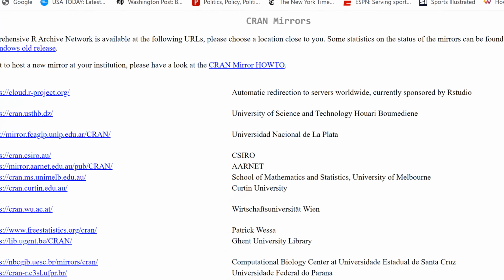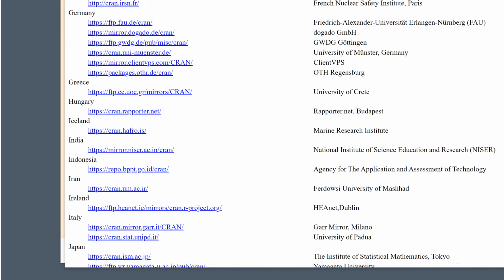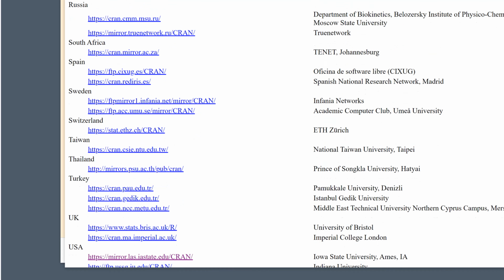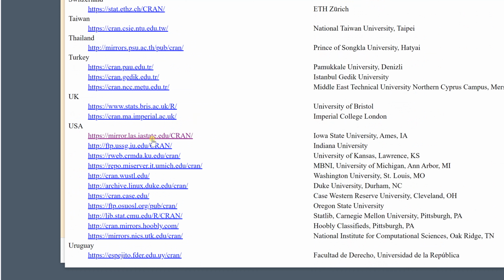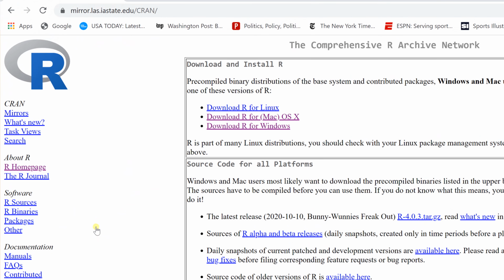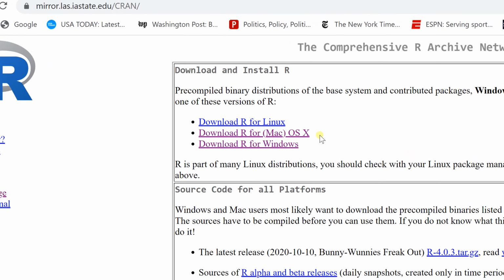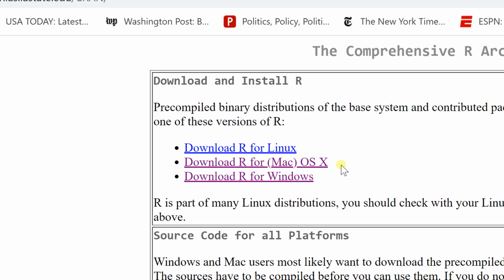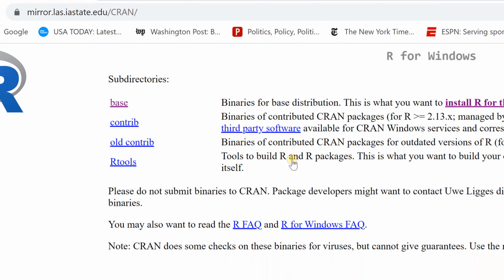This is asking for a server, and so I've got to go down to the USA, and I'll click on Iowa again. Then I can download a Mac version or a Windows version. I'm going to show you the Windows version. I give you all the instructions for the Mac version in the description box, but I'm only going to do the Windows version here. So I'll click on Windows.